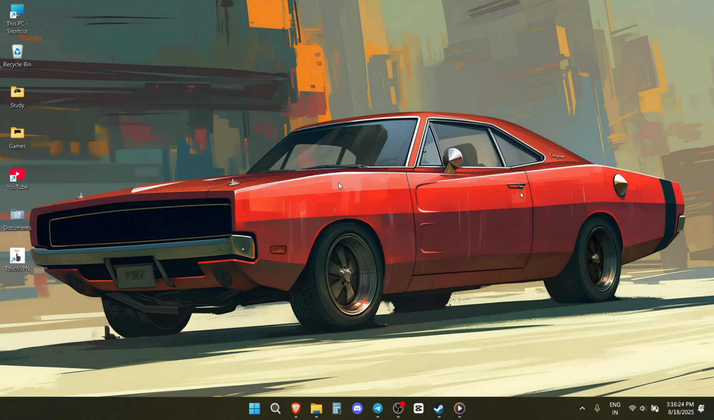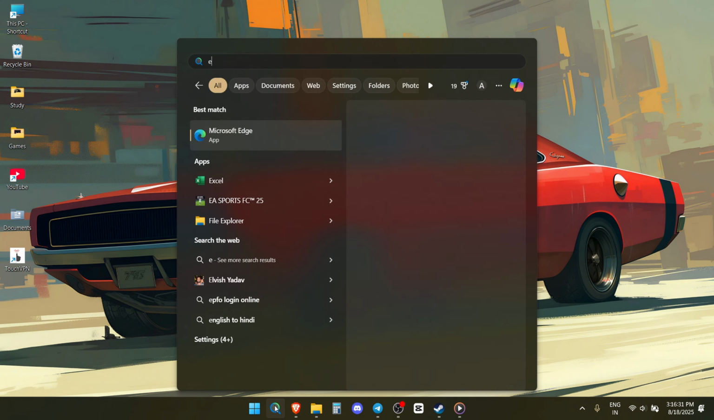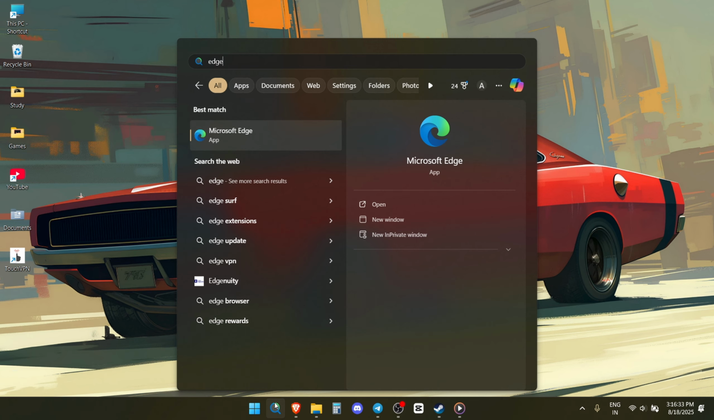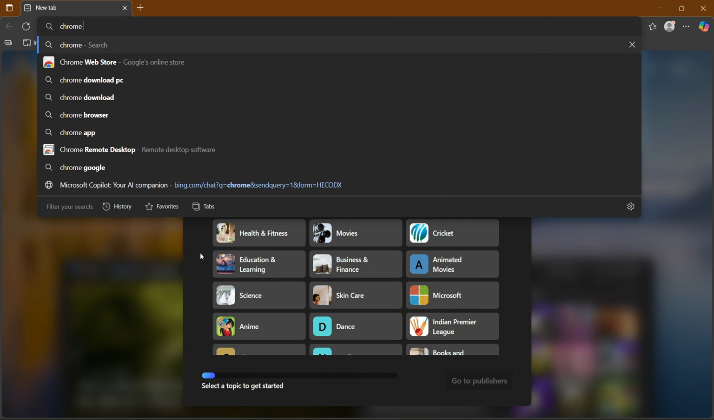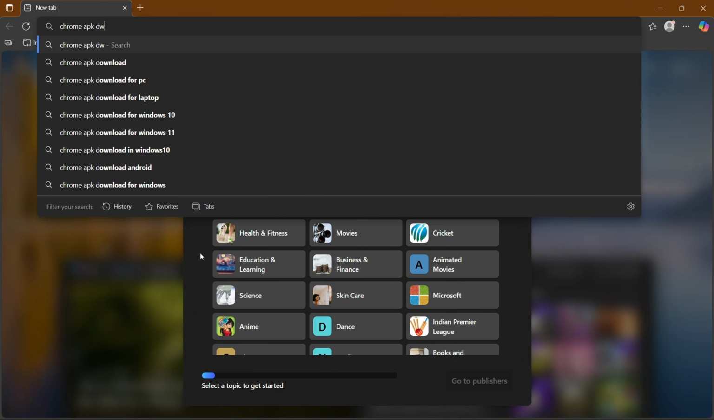If you just bought your laptop or PC and you want to download Google Chrome in it, what you need to do, you need to go on search option, here search Edge. Microsoft Edge is already pre-installed in your Windows. You need to click on it and here you need to search Chrome download.